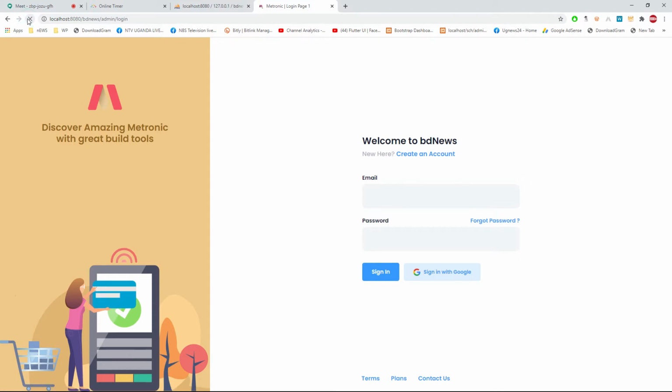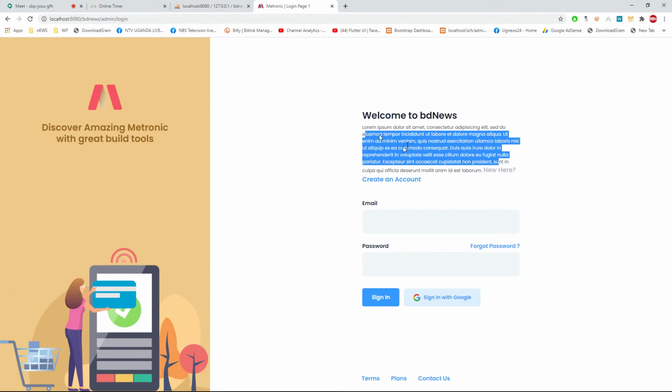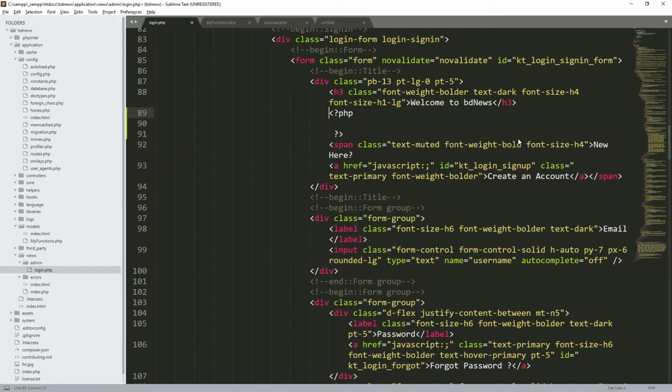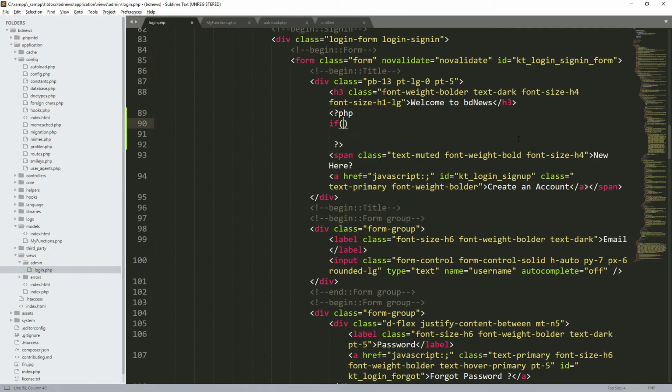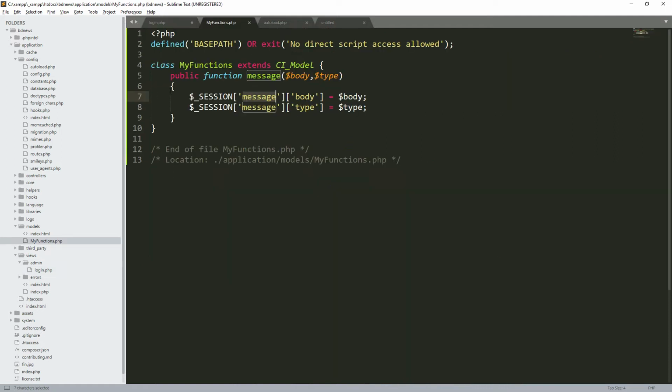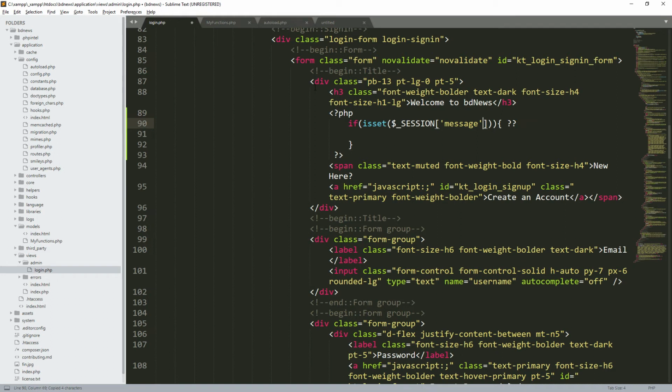Refresh. Okay, the text is coming. I want to put my message here. Of course, I have to check if the session is set. So PHP, if isset the session of message. Here I'll check if it's set, then I'll know I have some message pending. I can as well check if the message body is set, because sometimes it can be set and not set. No problem. So I'll first stop PHP and then resume it here.